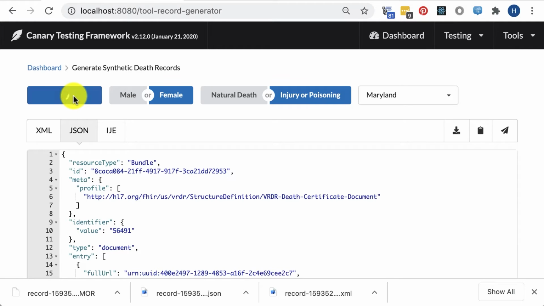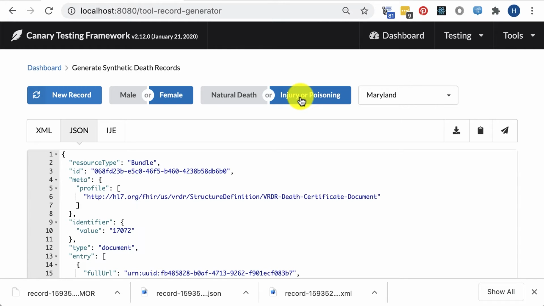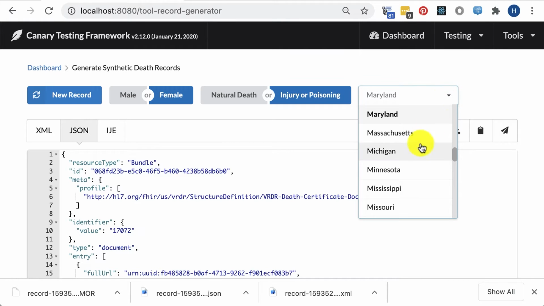Each time you click on the New Record button, it will generate a new synthetic record. You can also click on these controls to customize some category. For example, you can specify male or female subjects. You can specify the cause of death, which will change the associated data elements to reflect a natural death or injury or poison. And you can specify the state where the death occurred.